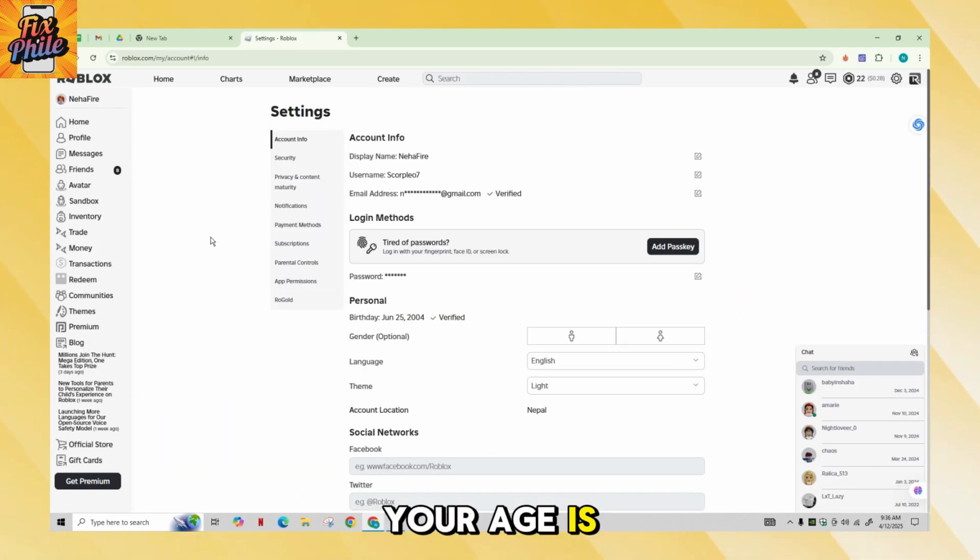Make sure that your age is set to at least 13, and if you're 13 or older, you may need to verify your age with an ID. This process may take a few minutes.